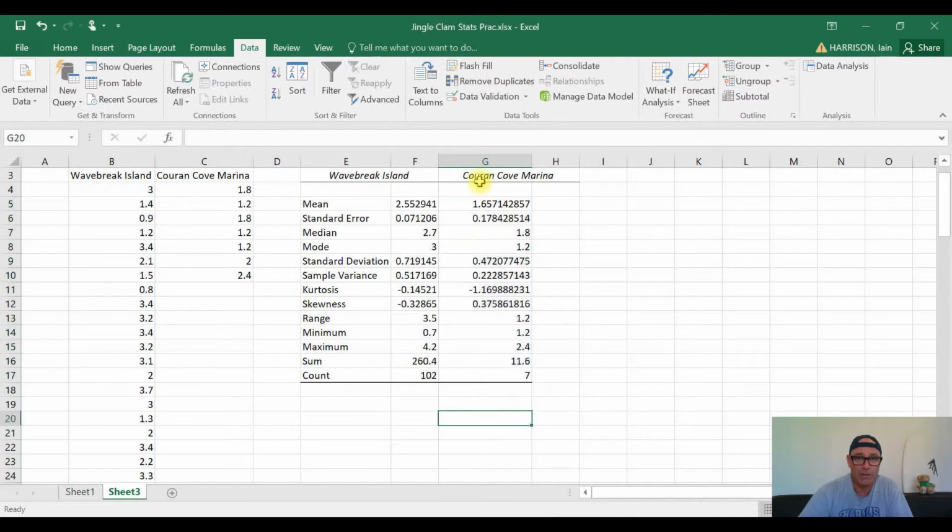So we'll still have a title of Karankove. These are the Karankove values. These are the Wavebreak Island values. Now, because we've arranged it like this, it makes it a lot easier to actually create our column chart. So what I'd like you to do now is to select your mean values. So we select the mean value for Wavebreak Island and run that across to the mean value for Karankove Marina. Now what we need to do is go up to that top banner, run along there until we see insert. All right, so we'll click on insert.